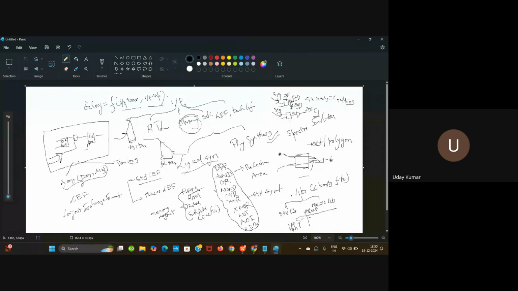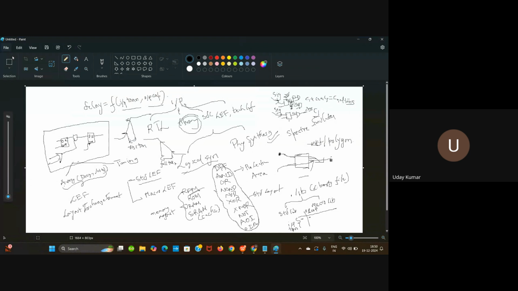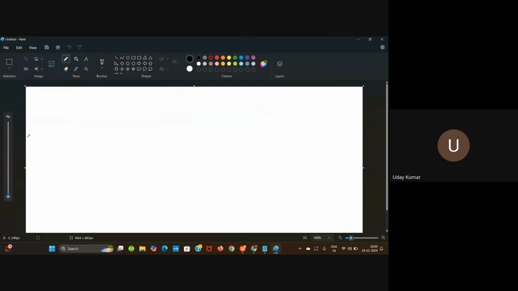So there will be a table like this. I'll just try to show it to you again. So there will be tables like this. Then there will be delay values like this.